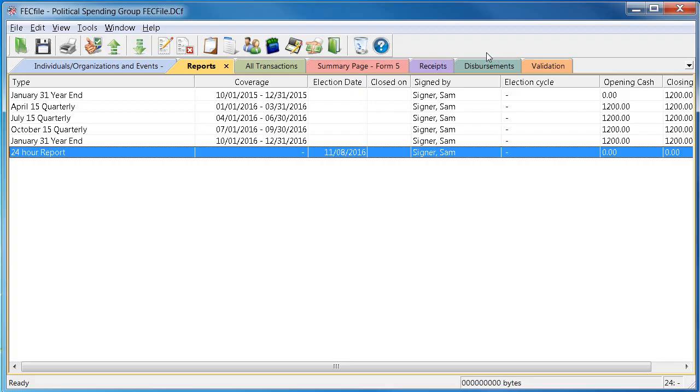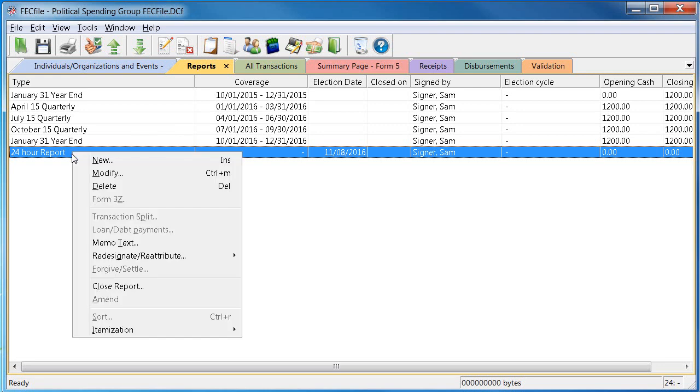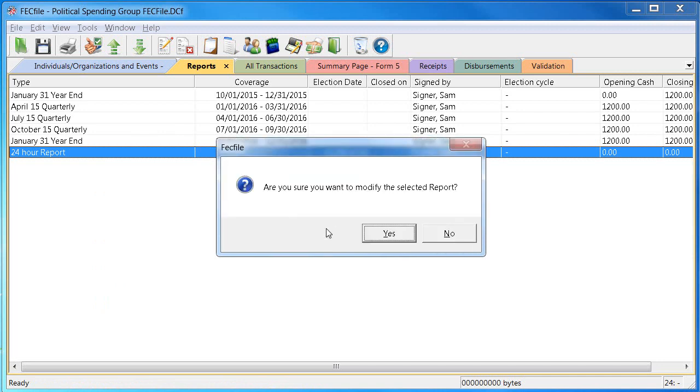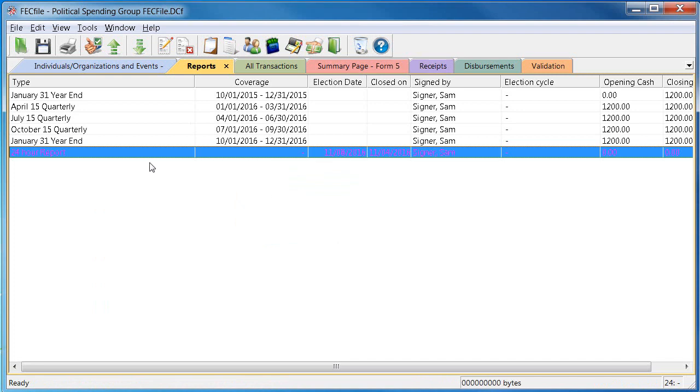Before you can upload a report, you first need to close it. First, right-click on the report and choose Close Report. Enter today's date in the Date Closed field and click OK. Closed reports should appear in pink or purple in the Reports view.